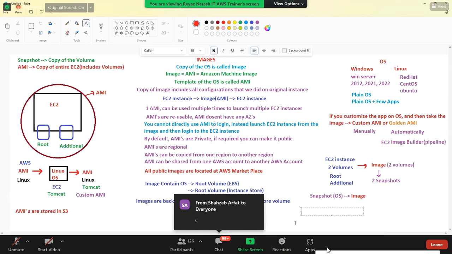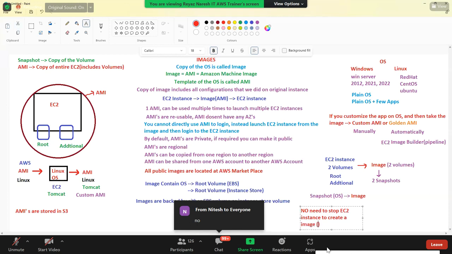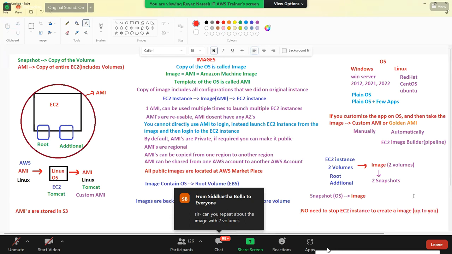And remember, do you need to stop the EC2 instance in order to take the image all the time? No need to stop the EC2 instance to create an image. But it's up to you guys. If you want to stop it and take the image, good. Otherwise, you can take it just like that.